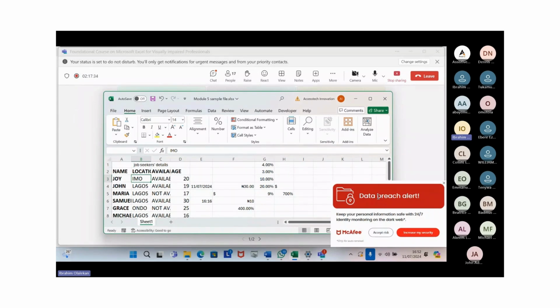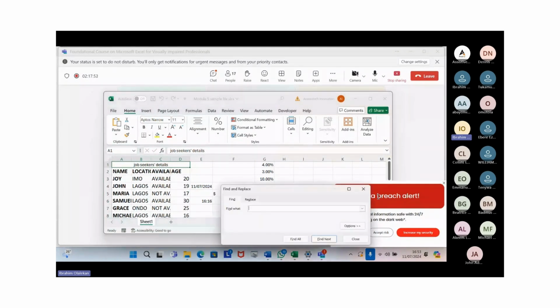What it's doing there is searching for any word that contains that M. So let me try again. Ctrl F. Find. Options. Find what: Edit. Blank.